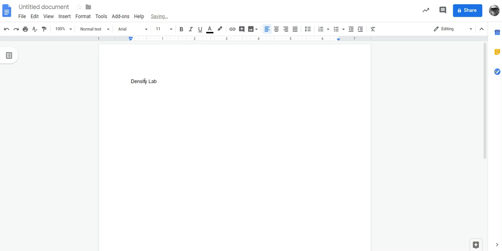And the nice thing about Google Docs, once you type in the heading of your paper, you can go insert, and you've got the file name for you. Next thing we want to do is create a table or insert a table.